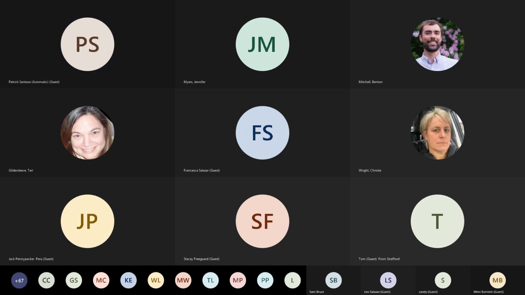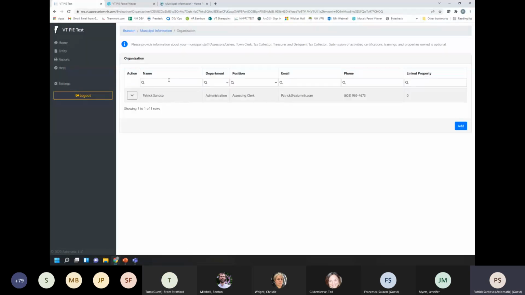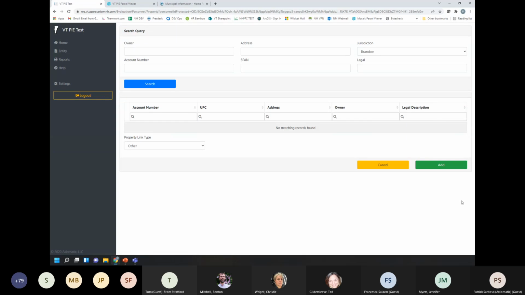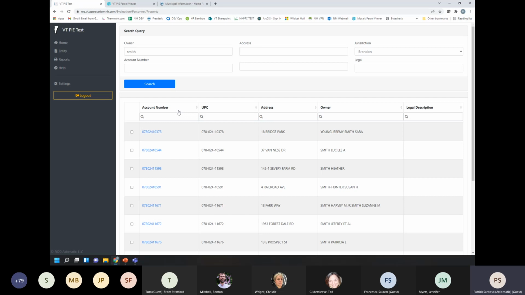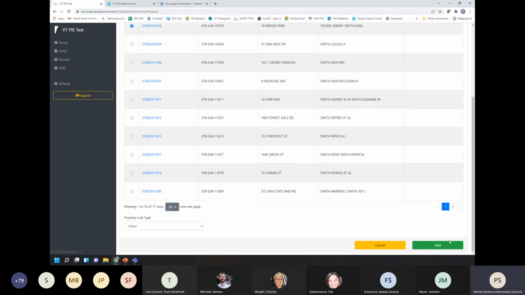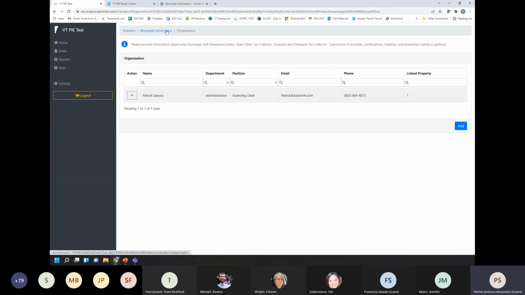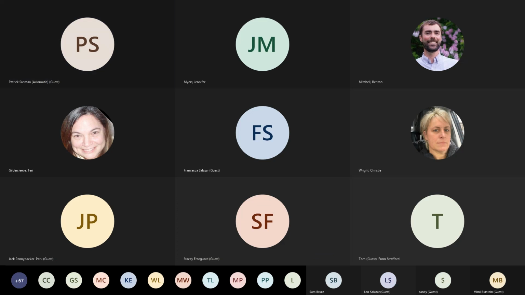So this is really just a manner if we go into organization and we go into this one person that I've added. If you care to track the properties owned by this person, and I'm just going to go Smith, you can link them just to see the properties that are owned by folks that are involved in assessing. So not required at all, but if you care to track the properties that were owned by folks that are active in assessing in town, you can track that along with their trainings and certifications.